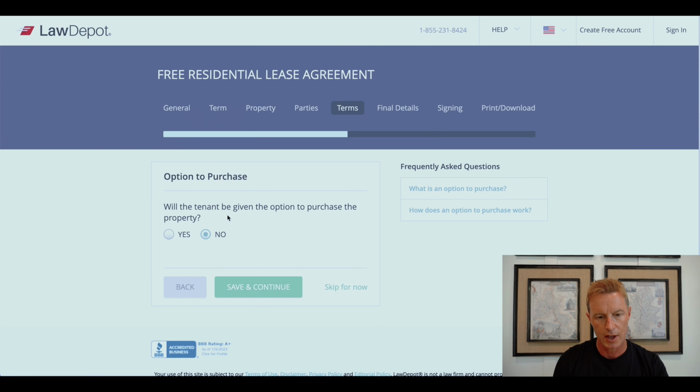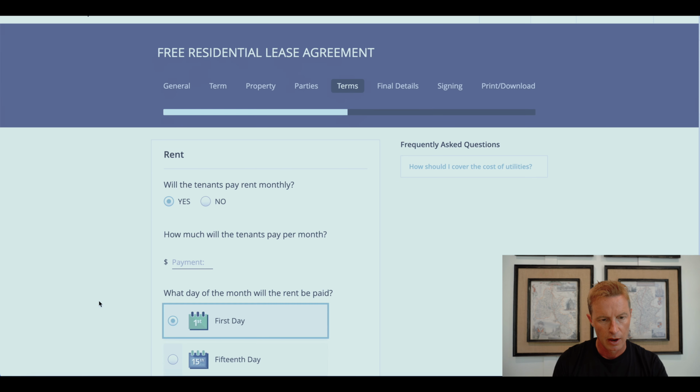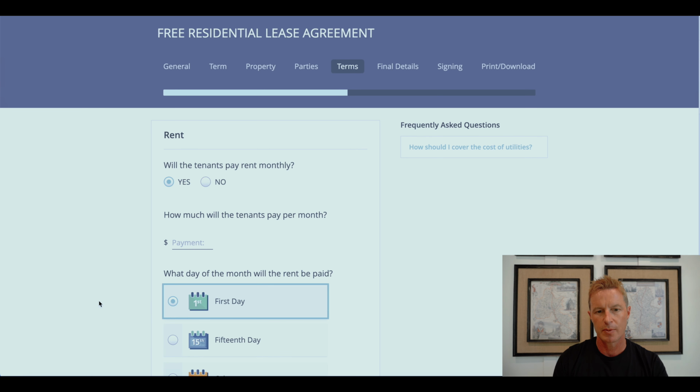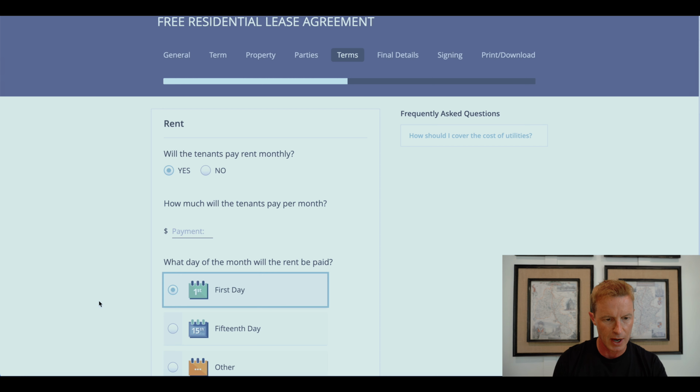Will the tenant be given the option to purchase the property? If you want an option to purchase contract, you really should hire an attorney at this point. So I'm saying no. And by the way, with the option to purchase, the tenant can always make an offer to purchase the property. The question is whether you're going to give a discount based on some of the rent that they paid, and that's something you can negotiate later.